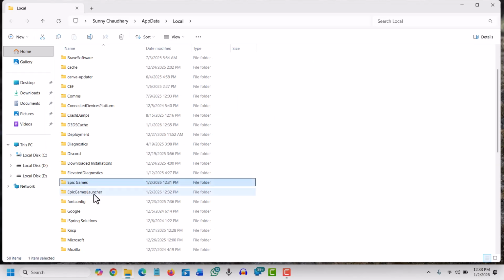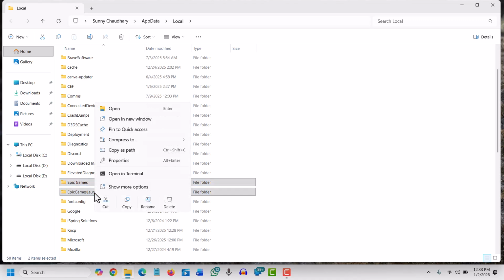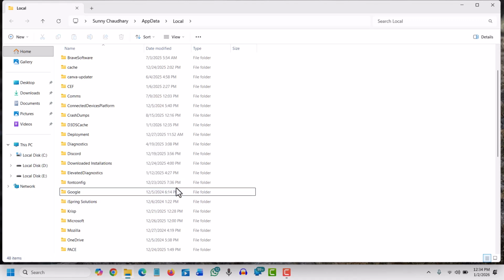So you just need to select these and delete them. You don't have to worry, as it's a cache, and the moment you log in again, it will be created back again. So I'll just right click on those and click on delete.